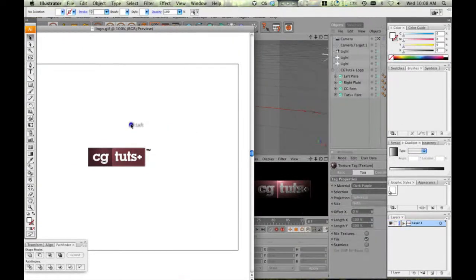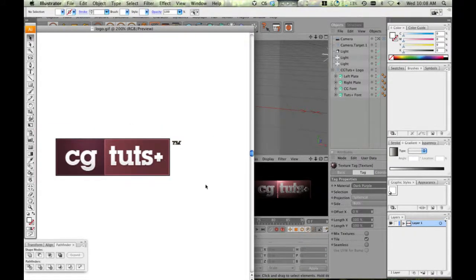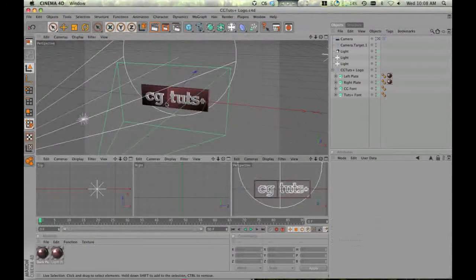I mean, here's their logo. We're pretty close so far. We got a nice metallic sheen, we got the highlights on the outside. We don't need an exact border all the time, but it doesn't look half bad. Alright, now we gotta texture the CG Toots part.